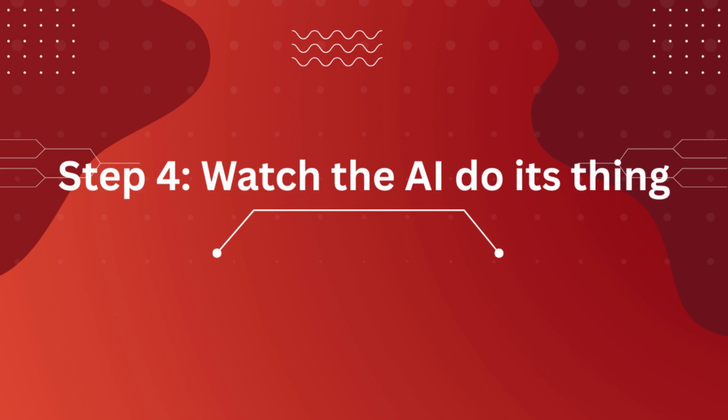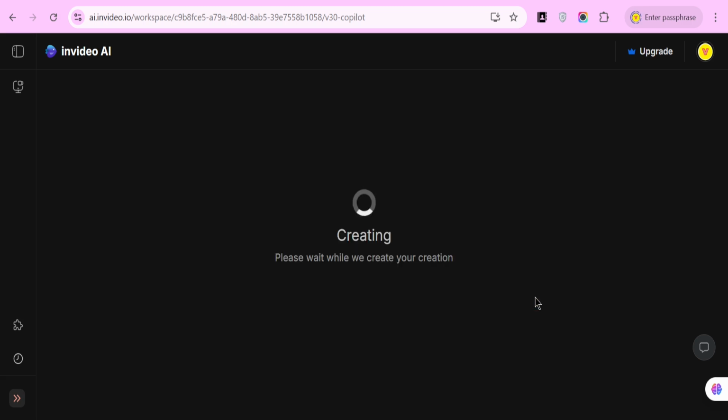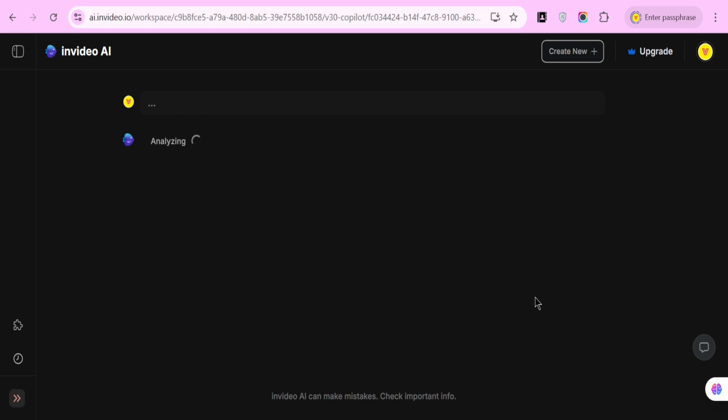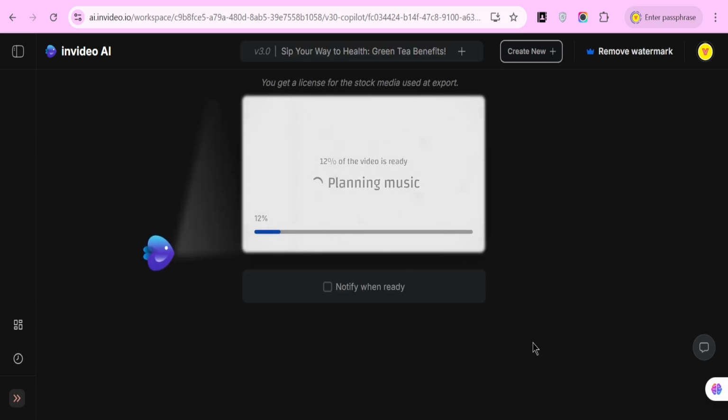Step four, watch the AI do its thing. Now just sit back for a few seconds. InVideo AI will write the script, find stock footage, add voiceover, background music. It's literally doing everything for you automatically.